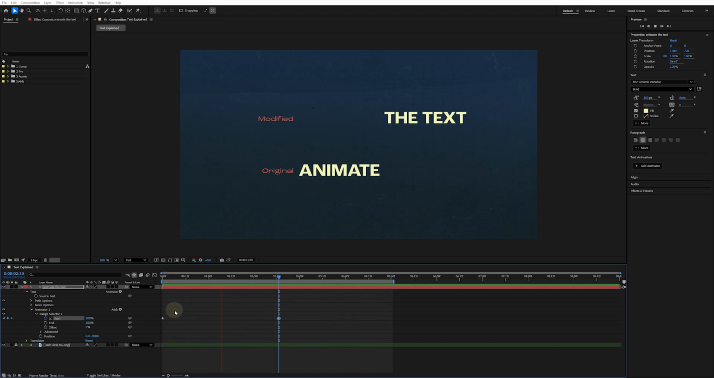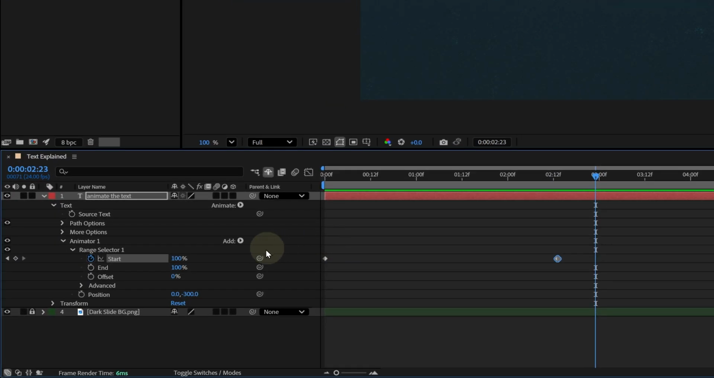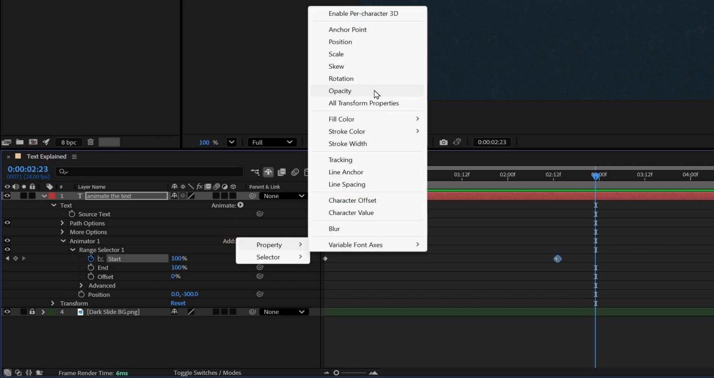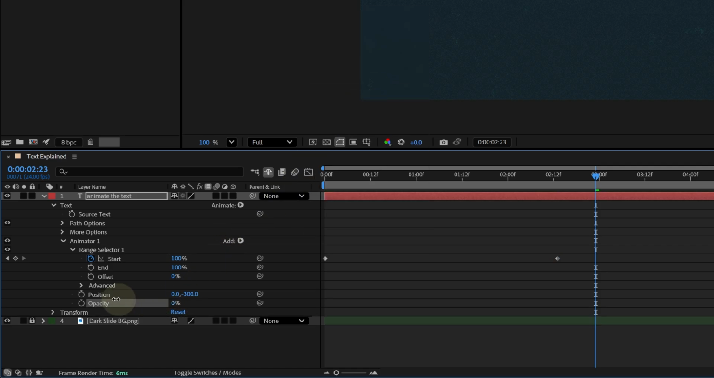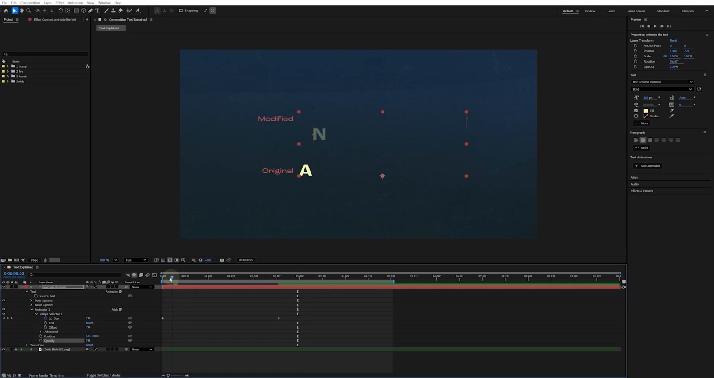What's cool about this is that now you can start adding additional properties, but they all use the same animation. From this little Add flyout, I can choose Property, Opacity. I'll set that down to 0, and now each character is both moving into place and fading on.